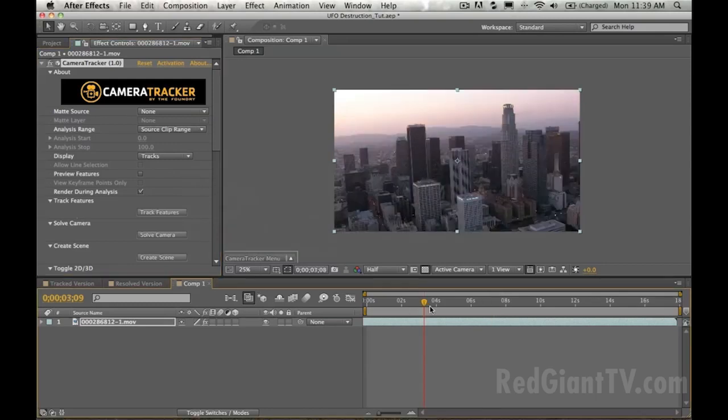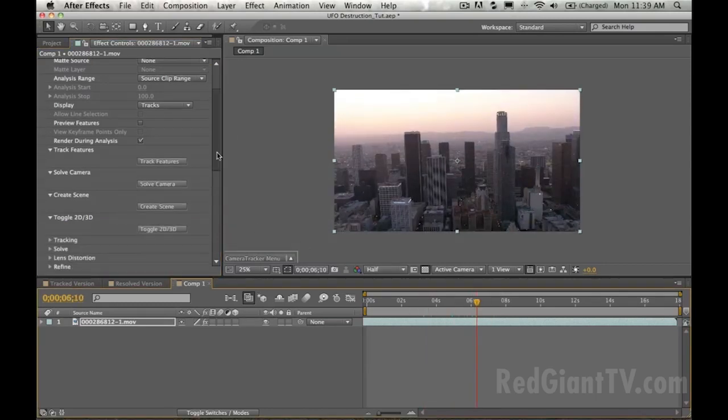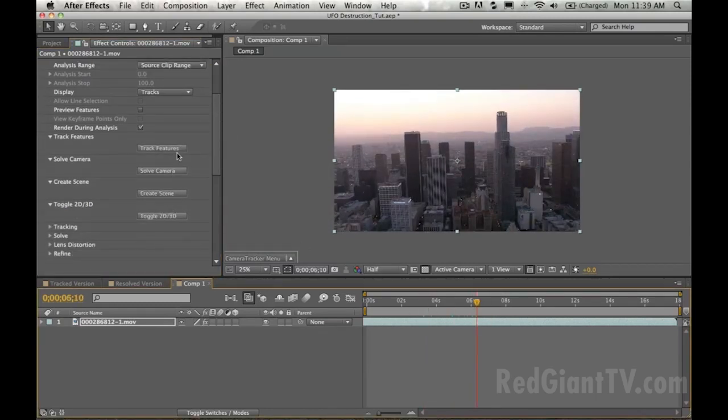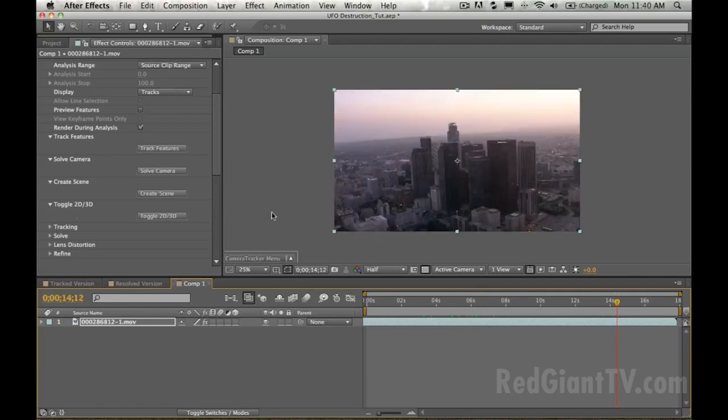So back to After Effects, it's pretty much a 3-step process, kind of a 3.5-step process. We track, we solve, then we create the scene, which consists of a camera parented to a null. After that, we actually have to do some tweaking and aligning, but first things first, we need to track.